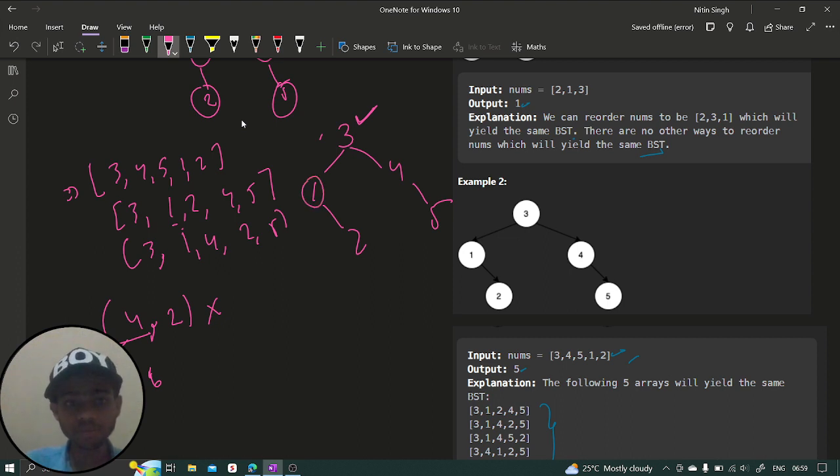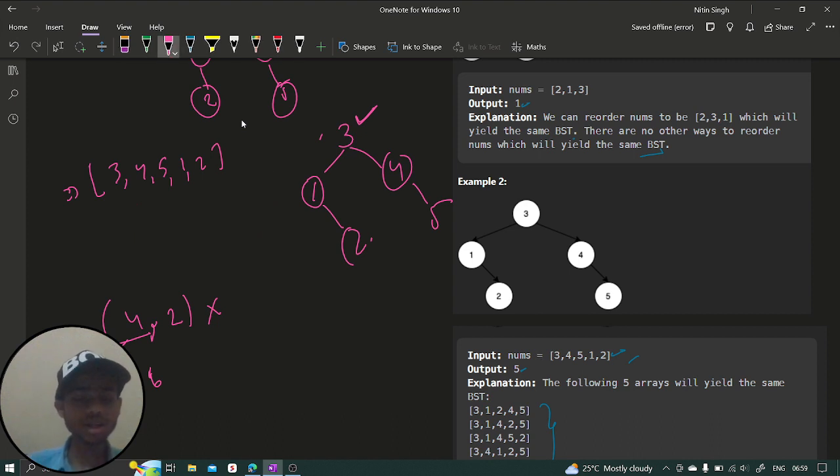Now we have to check with 1, then we have to check with 4, then we have to check with 2, then with 5 as well, and we have to keep multiplying with those possibilities as well. I know it's quite hard to understand, but one thing I want to say here is that we first of all have to check with the root how many ways we can reorder our array such that the BST remains the same. So I found out that there are in total 4 values, meaning nodes on the left and right side.